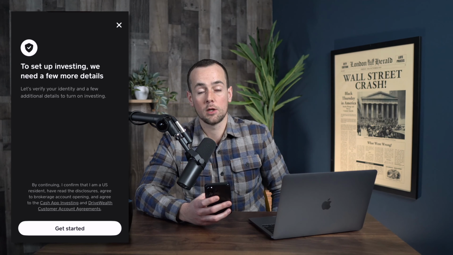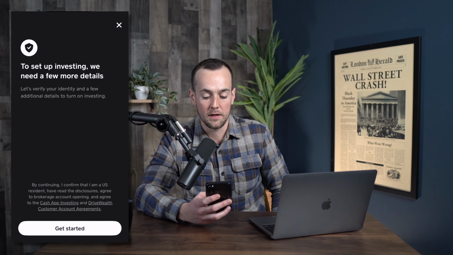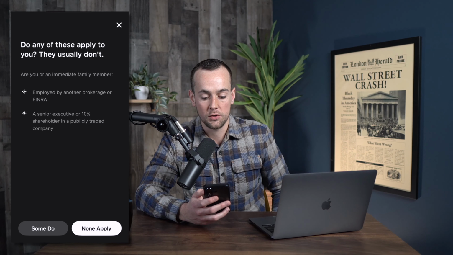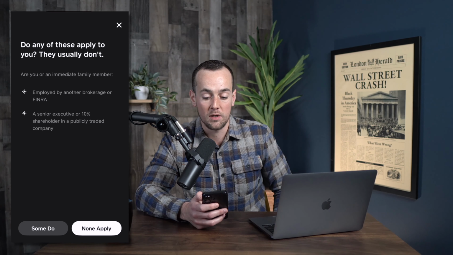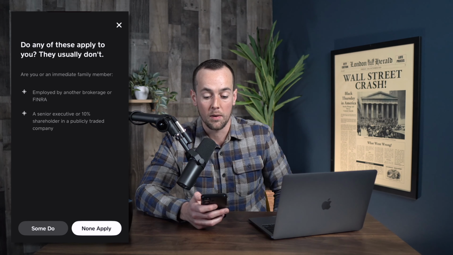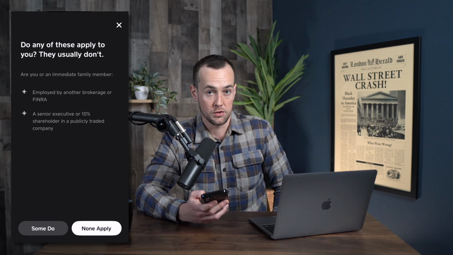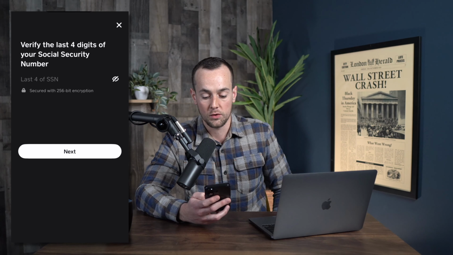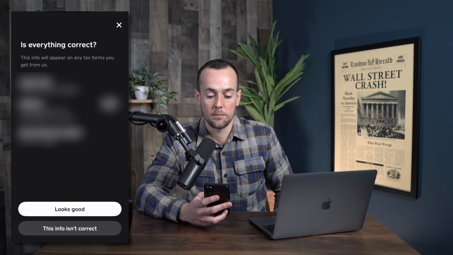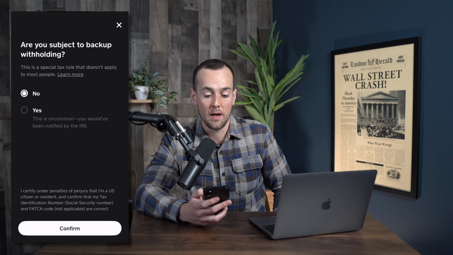And now we have to give a little bit more information to set up the investing features on Cash App. So we're going to click on the Get Started button, and we now have to enter information here. So it asks us here if any of the following apply. Do we have an immediate family member who is employed by another brokerage or FINRA, or a senior executive? It's very rare that this is going to be the case, so we're going to click None Apply. It now asks for the last four of your social, and it's now going to have you verify your information once again. If everything looks good, you can click on the Looks Good button, and now it asks whether or not you are subject to backup withholdings.